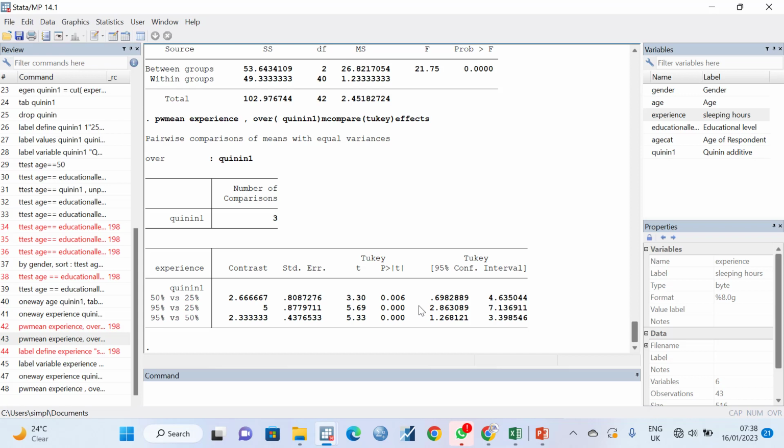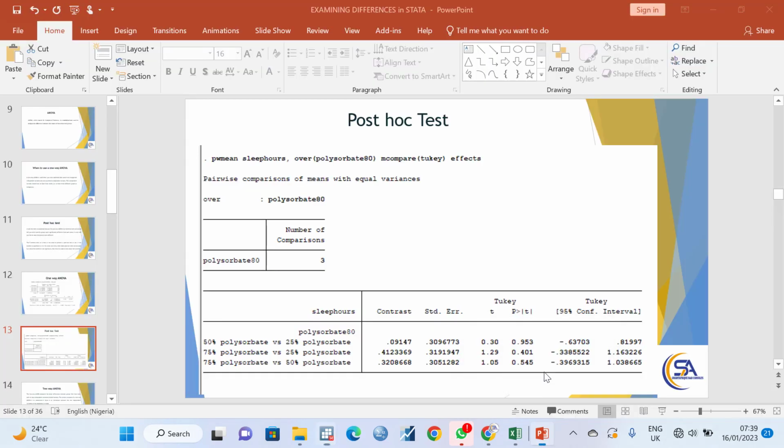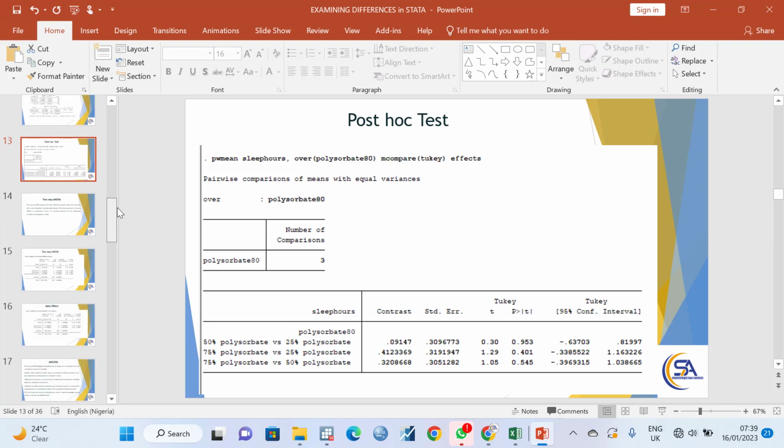So there are instances where you run this and you discover that probably only one combination is significant. So if you're supposed to give a recommendation, you say, yes, quinine had impact on the sleeping hours. However, it is a combination at 50%, at 95%, or 10% and 25% that had the real impact on sleeping hours. So that will, of course, help you to make a precise recommendation and help you to save cost.